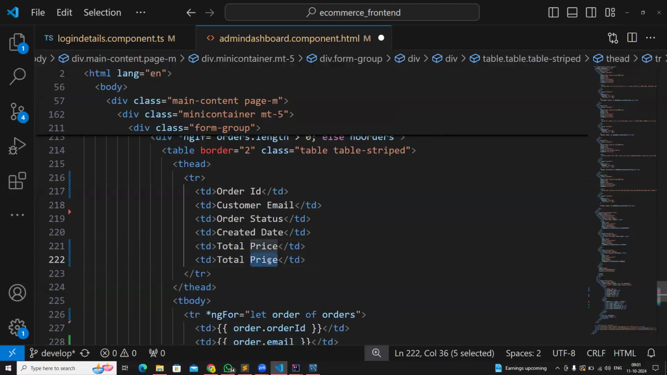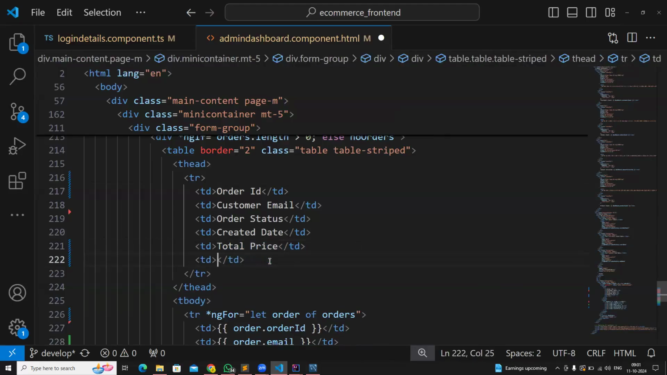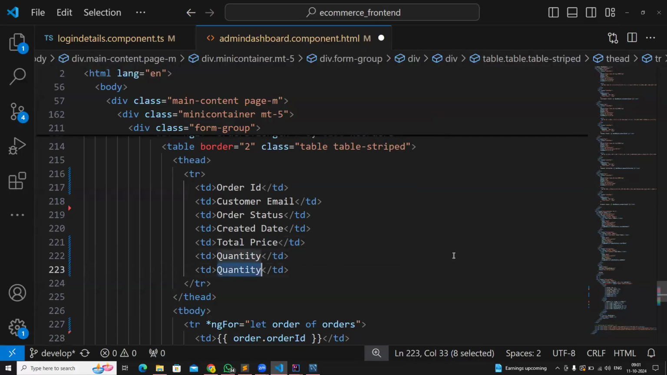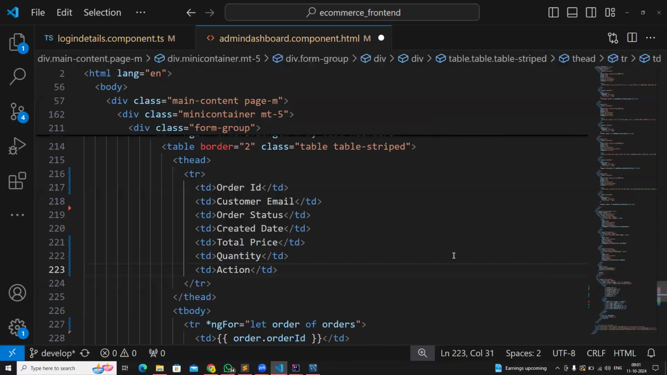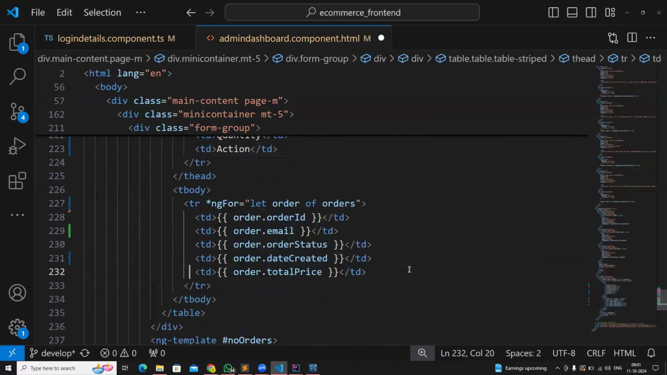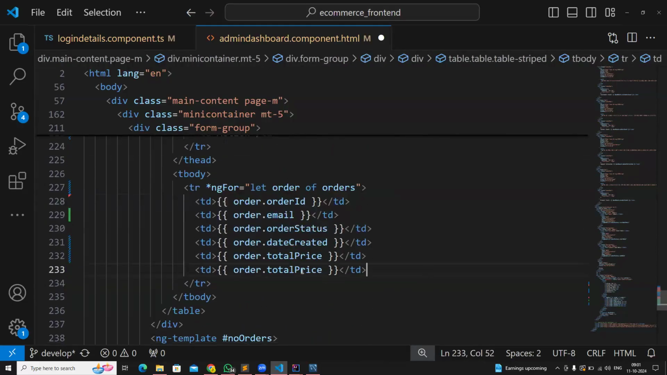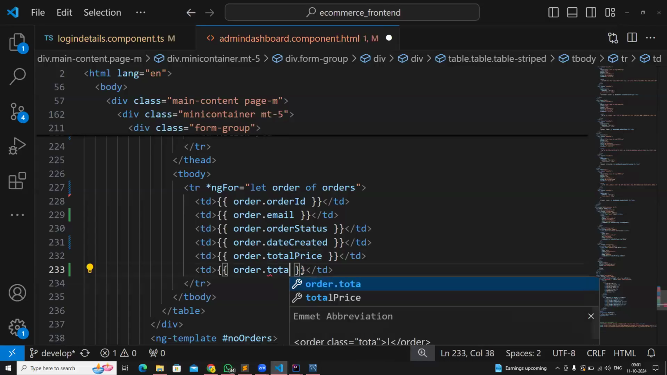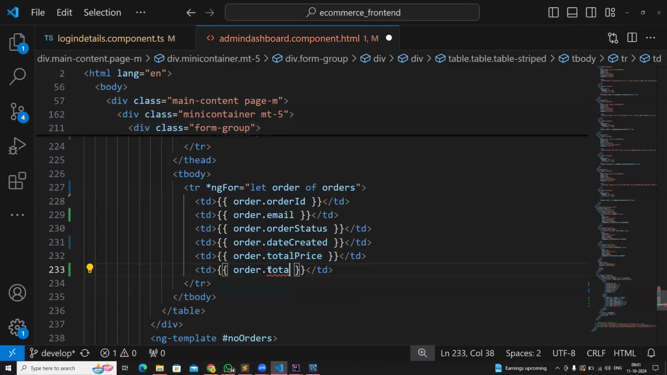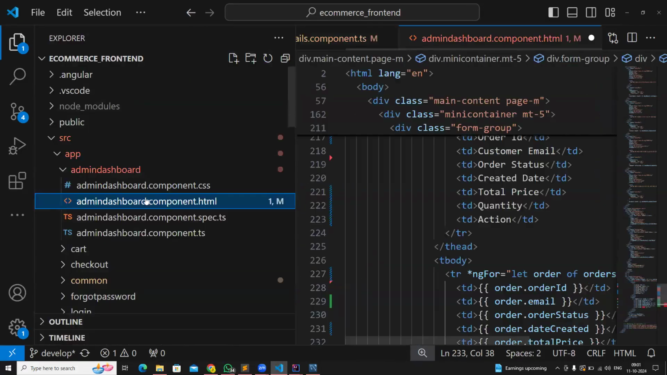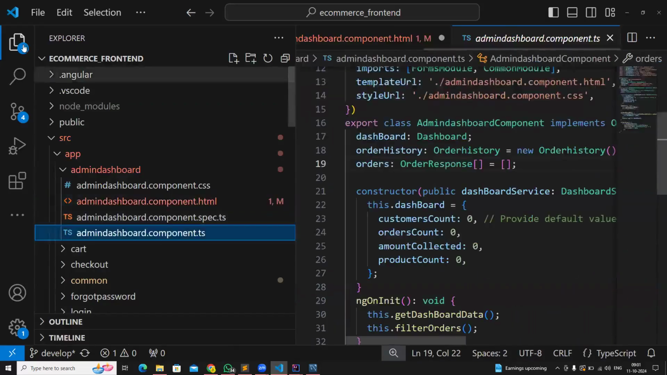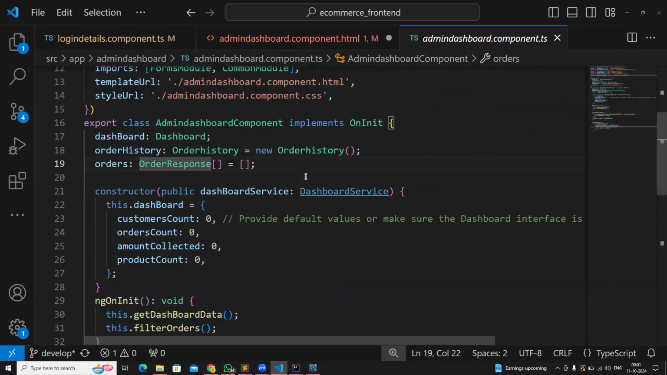Total price, quantity. And one more thing is action. Here, order dot total quantity. Order dot total quantity also we can display. That means how many items are available in that.